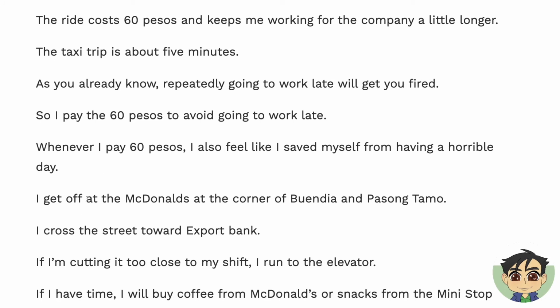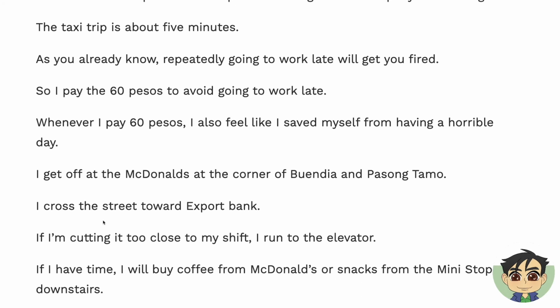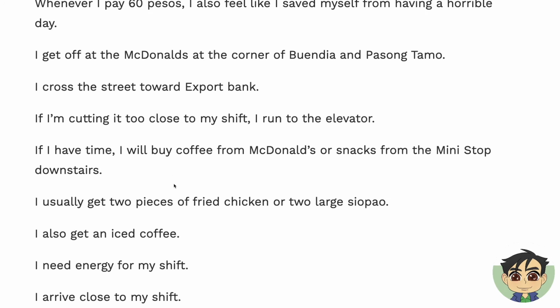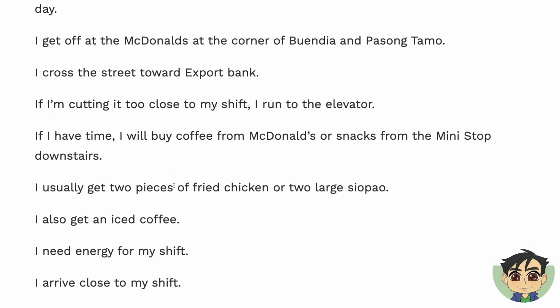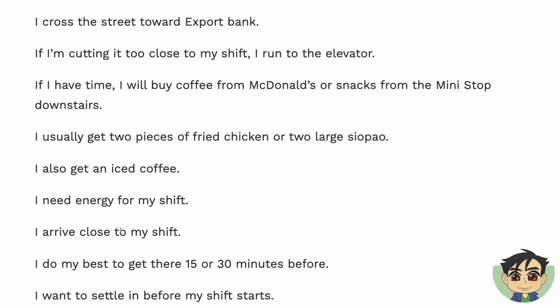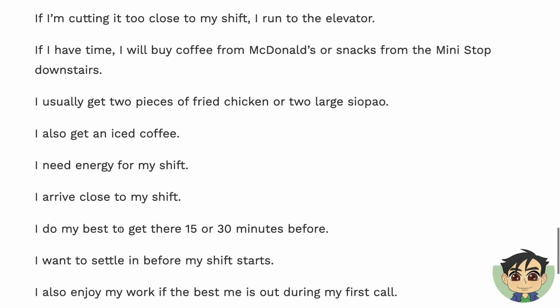I get off at the McDonald's at the corner of Buendia and Pasong Tamo. I cross the street toward Export Bank. If I'm cutting it too close to my shift, I run to the elevator. If I have time, I buy coffee from McDonald's or snacks from the Ministop downstairs. I usually get 2 pieces of fried chicken and 2 large siopao. I also get an iced coffee. I need energy for my shift.